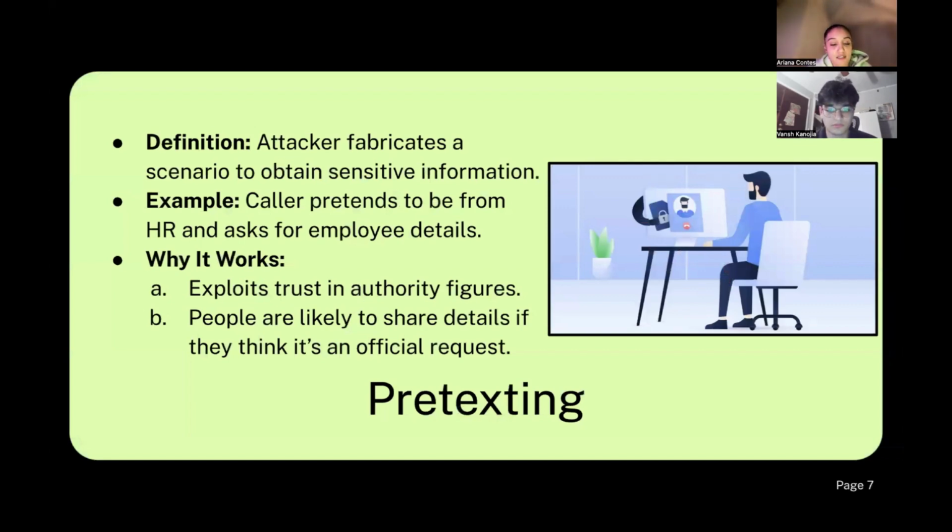Next, we have pretexting. It's one of the most deceptive social engineering tactics. It involves crafting a convincing backstory to manipulate a victim into revealing confidential information. For example, an attacker might call an employee pretending to be from HR and ask for sensitive details like payroll information, social security numbers, or login credentials. This method works because people naturally trust authoritative figures. If the request sounds urgent or routine, they are less likely to question it.